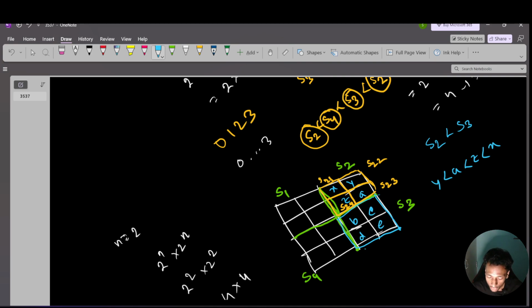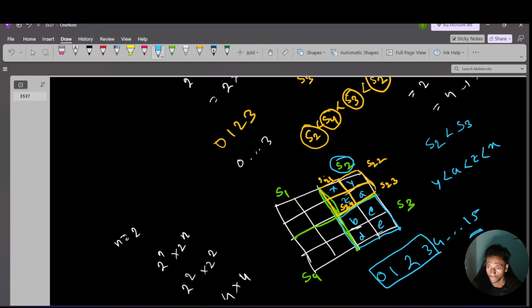So what do I have to do? I know that my smallest value is 0, next is 1, next is 2, 3, 4, in this way up to 15. So the first 4 smallest values we have to place in this S2 block, that means S21, S22, S23, and S24. Clear? So ultimately what values do I write here? X, Y, A, Z. This should be 0. Next value I write here is 1. Here I write 2. Here I write 3. Clear?